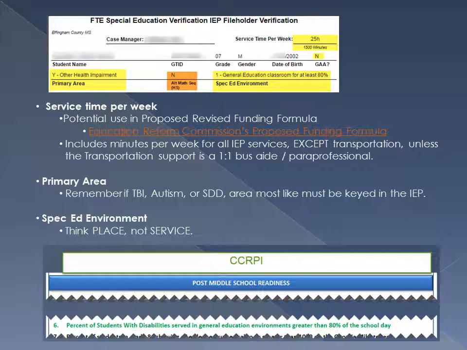Next, you have the primary area of disability. Remember, TBI, autism, or SDD are valid primary areas, just not valid funding codes. So if a student is TBI, autistic, or SDD, list that as a primary area, but be sure to put an area served in Infinite Campus.